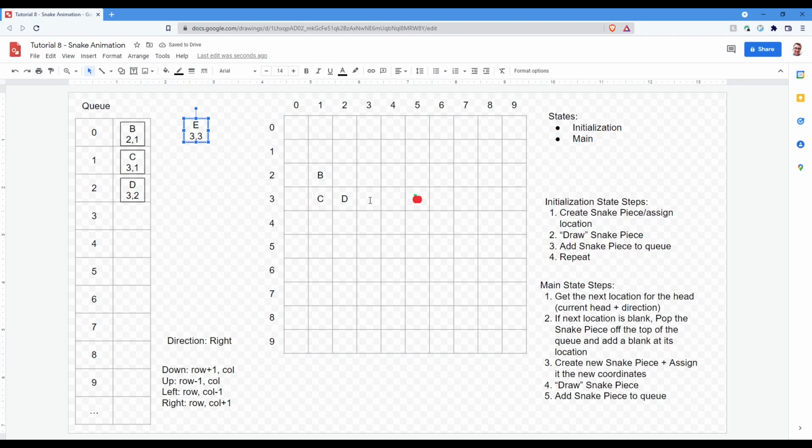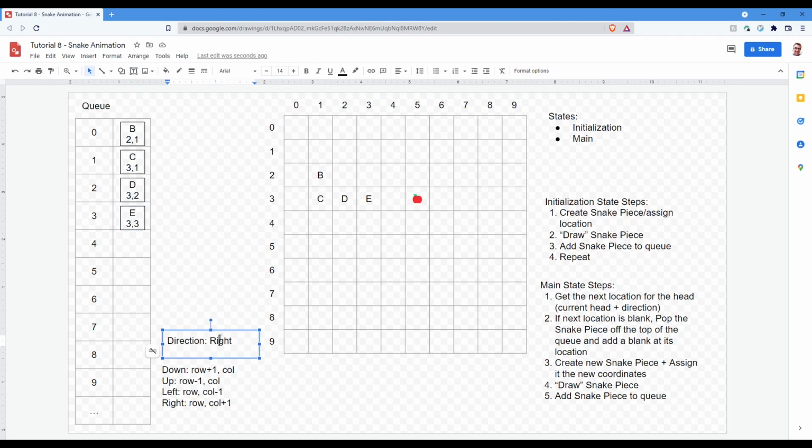And then we draw that snake piece, so E, and then we add it to the queue, like so. All right, so that repeats the next turn. So again, we look at the head here. The head of the snake here has position 3, 3. And we're moving right, so we know that the next snake piece is going to have the same row and then the column plus 1. So it's going to be 3, 4.